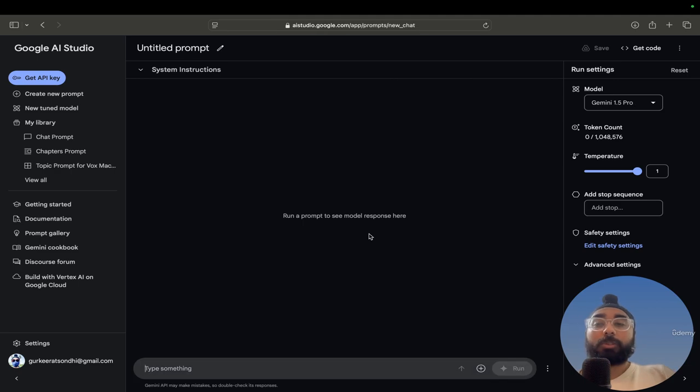The next option that we have is the new tuned model. Just as we saw, we have two types of prompts that we can create, the chat prompt and the structured prompt. If we are creating a structured prompt and we want to provide some testing data to that particular structured prompt, it is then that the new tuned model option comes into the picture.